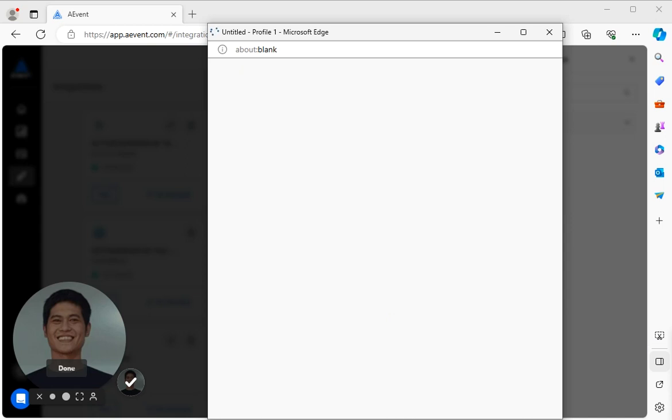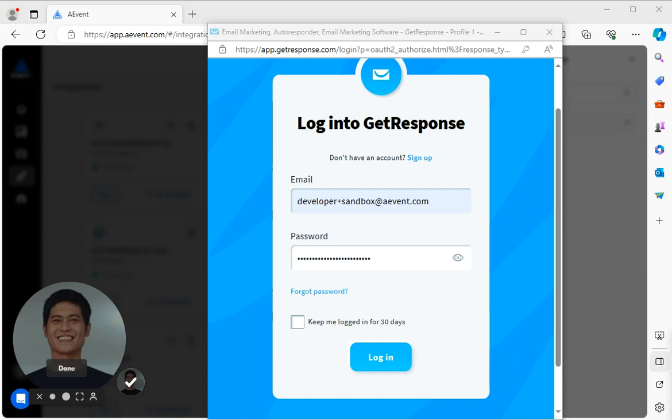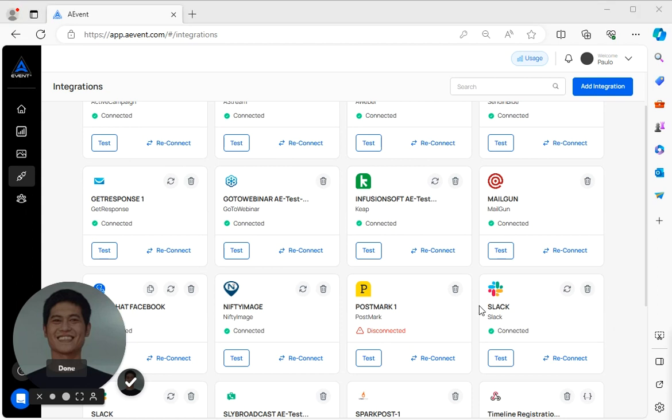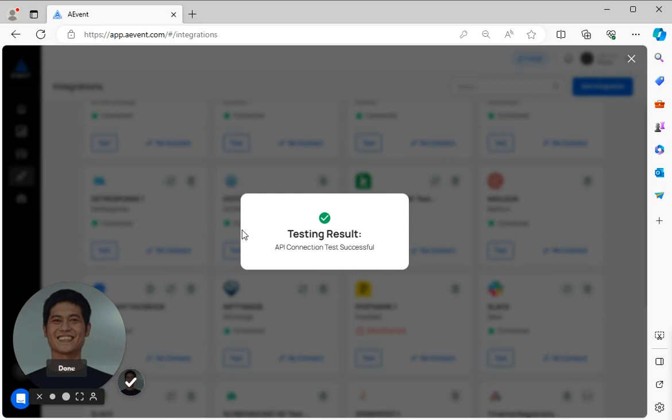Now it will ask for your GetResponse email address and password. Once you have these entered, click Continue. You'll then be prompted to authorize AEvent. Click Yes. Let's click on Test, and there you go. We have successfully added GetResponse to our integrations.